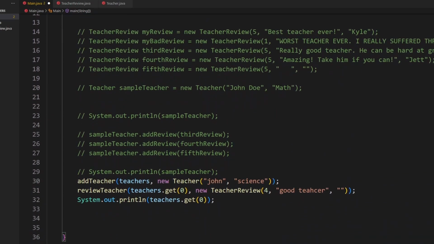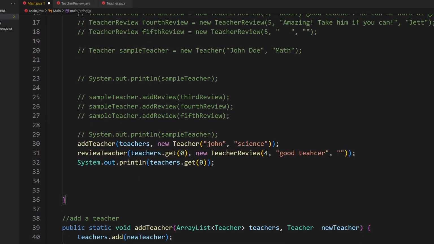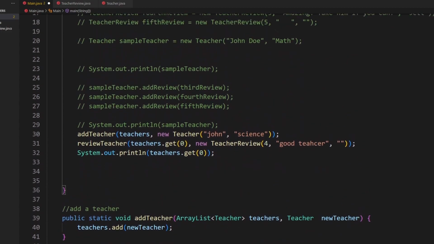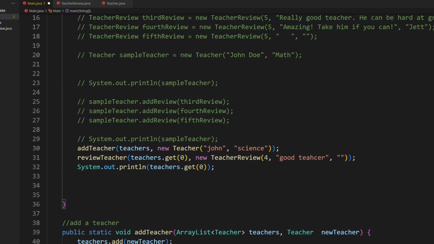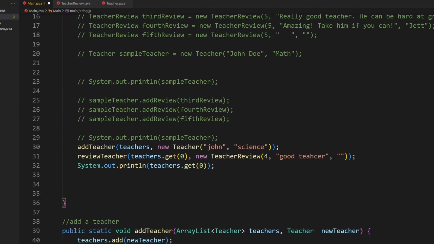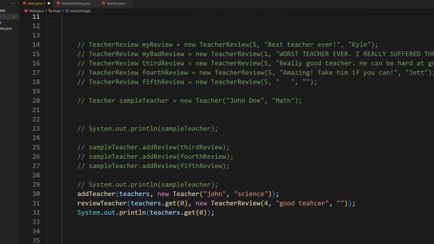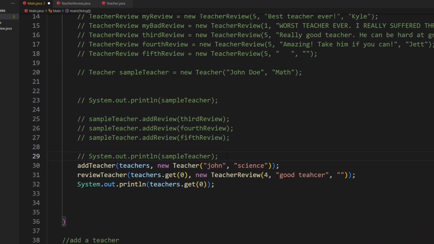And what I'll do is get a way to add a teacher using user input. So let's do a loop here. Let's do something else before we even add a loop.